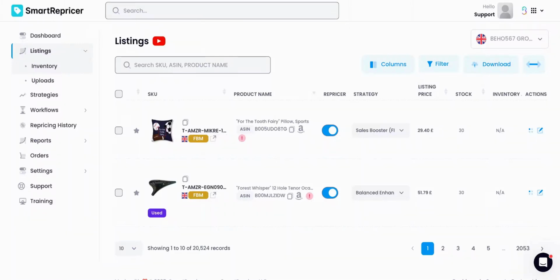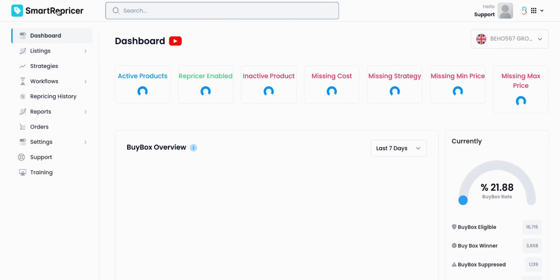Hello everyone. Today we are going to talk about SmartRepricer listing inventory features: what you can do from the listing page, what actions you can make from the listing page, and how you can manage your inventory with SmartRepricer easily. In order to do that, let's go back to our dashboards.